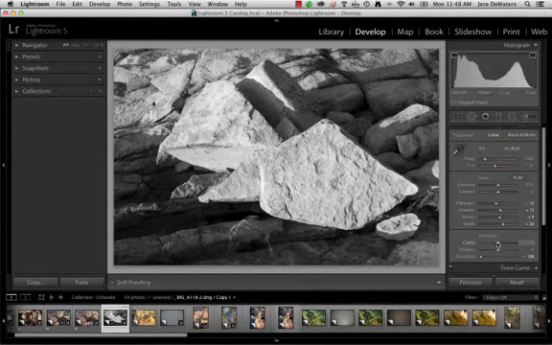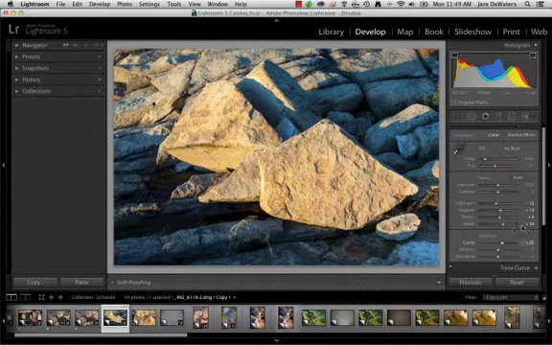Clarity is kind of a sharpening slider. So watch when I move this clarity over, how more granular everything appears, texture-wise and so forth. Vibrance, I really can't do much with the vibrance until I get the color back up. Let's see how we did here. Let's bring the color back up to 0. That's where we were right there.